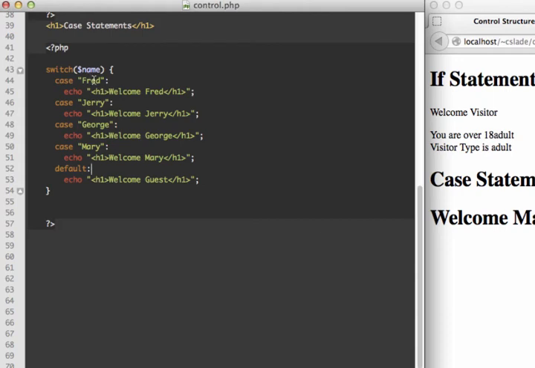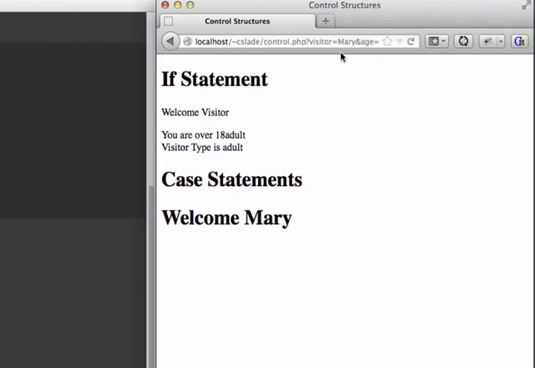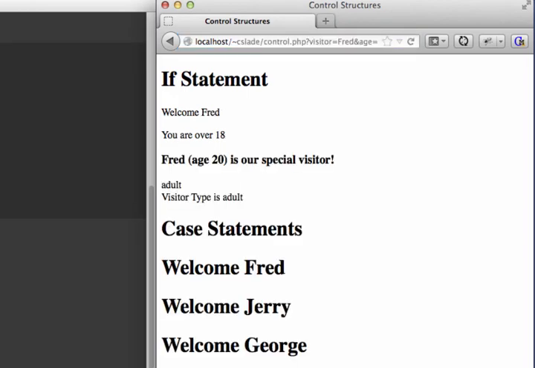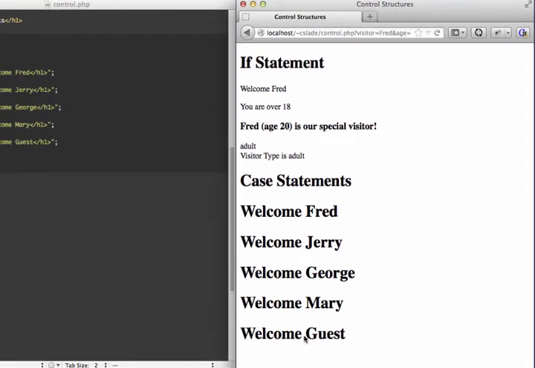So now we can see that it says switch, and this is the name of the variable that we want to check, and these are the different values we want to check for. So if the name is Fred, then we'll print out Fred. If it's Jerry, then print out Jerry, and so on. So let's see how this works. We have a visitor, Mary, and if you notice it says welcome Mary, but it also says welcome guest. Let's try maybe putting in Fred, and now notice it says welcome Fred, Jerry, George, Mary, and guest.